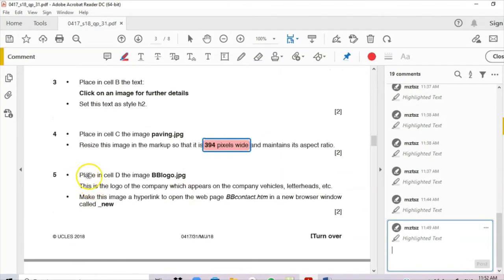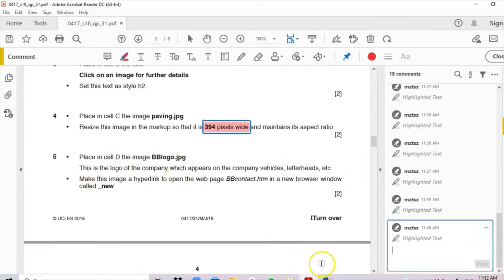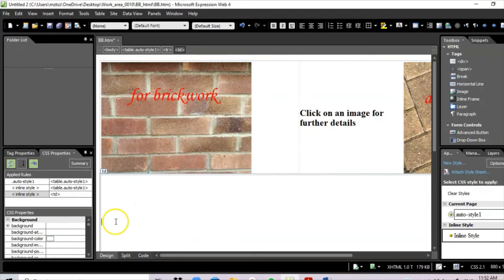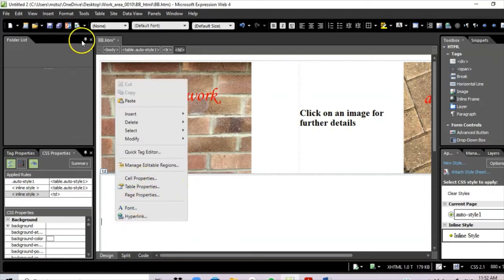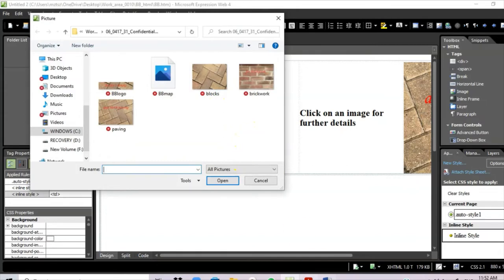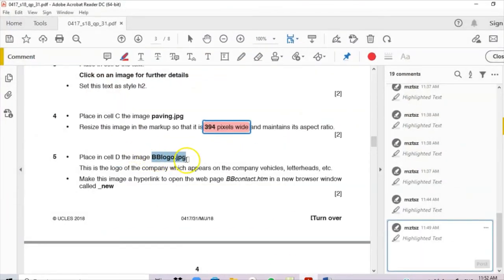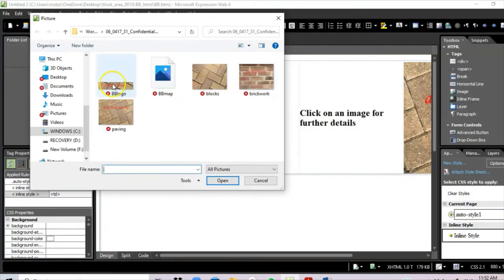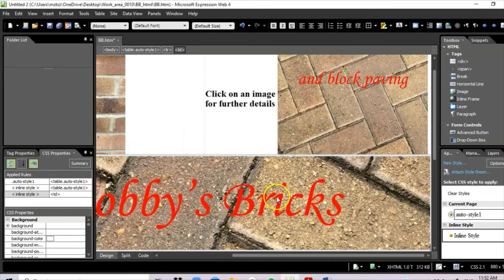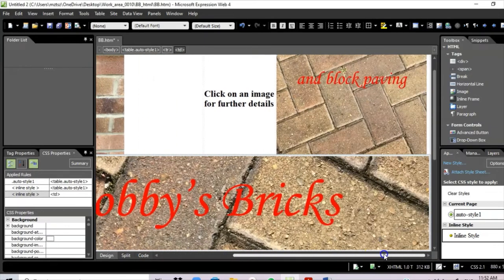Now the next step is place in the cell D the image bblogo.jpg. Now this is the cell A, B, C and D. Now right click, okay, no, just don't right click, go to insert, picture from file. Now which image you want? You need bblogo.jpg. There you go, this one, double click. This accessibility properties alternate text will open. I will write here image of the logo of company. Then click on OK. So there you go, it is applied, Bobby's Bricks.